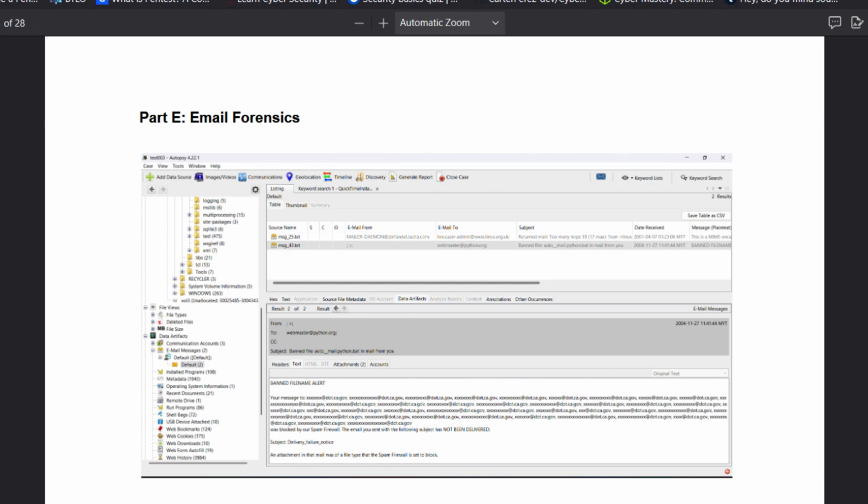Email forensics was conducted with Autopsy, which parsed 2 emails from the suspect's mail store. The first email, sent by MailerDemon, carried the subject "returned mail: too many hops" and contained a banned file name alert notification, indicating an attachment matching a blocked file type was intercepted and quarantined. The second email, dated November 27, 2004, carried the subject "banned file, auto_mail_python.bat", confirming that a Python-based batch file, a common automated initial access vector, had been blocked from delivery.